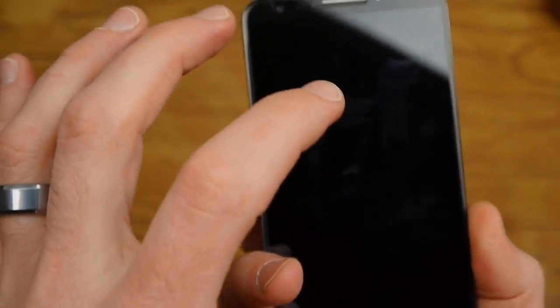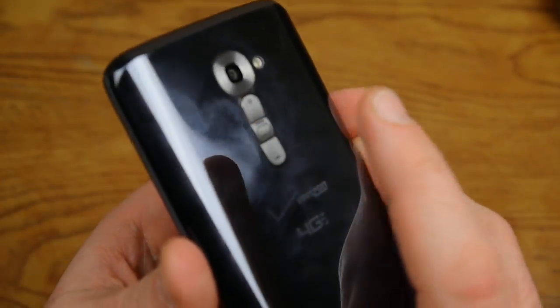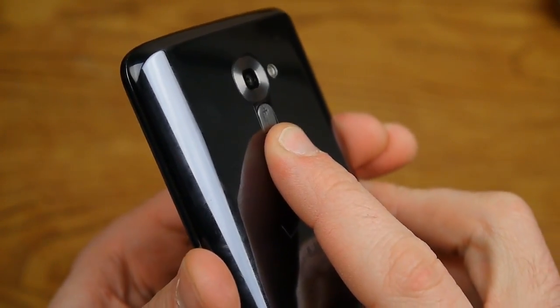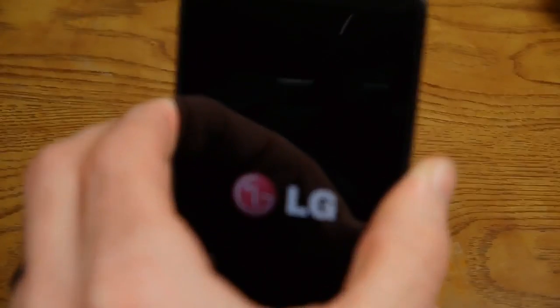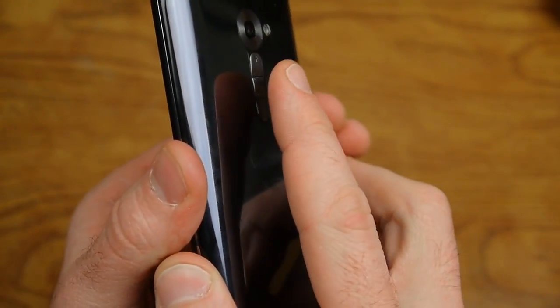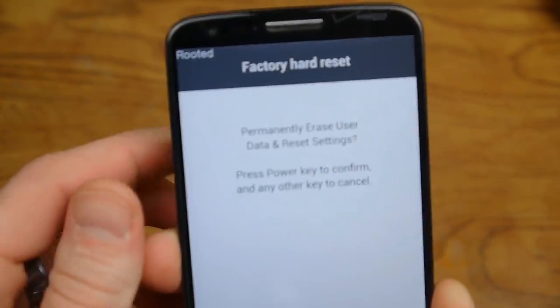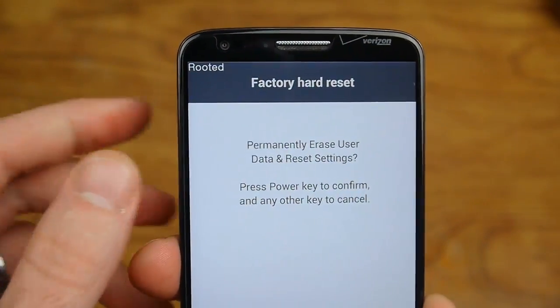And then it's going to bring us up to a white screen that's going to talk about a factory reset. So let's go through that process. Volume down and power at the exact same time. Push those, hold those. It just vibrated. And then LG, let go. Push them down again. Keep holding until it brings us to this screen about a factory hard reset.